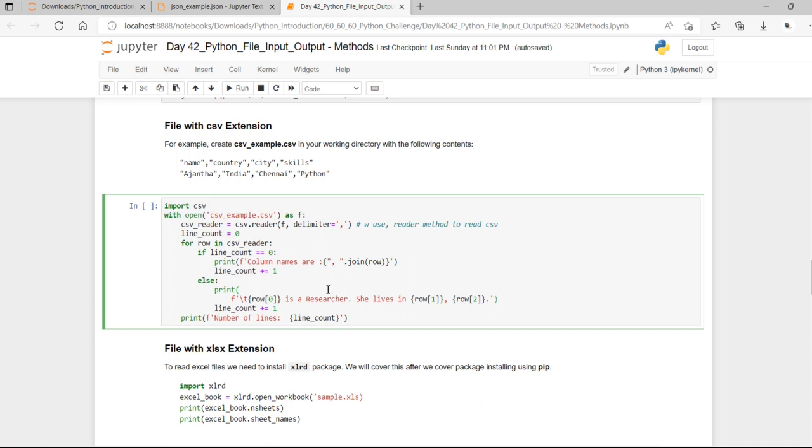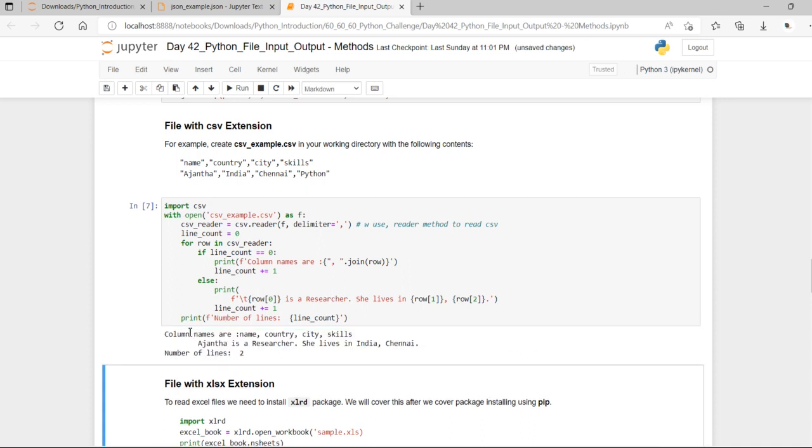See here, let me execute this. See here, these are the column names: name, country, city, and skills. And here we are not going to fetch the second row, but instead with that value we are making it as a key value.